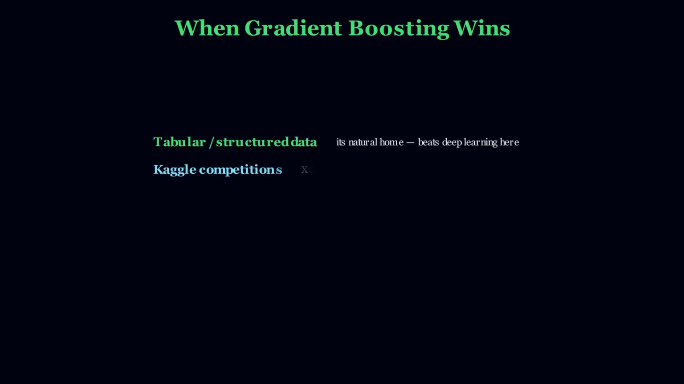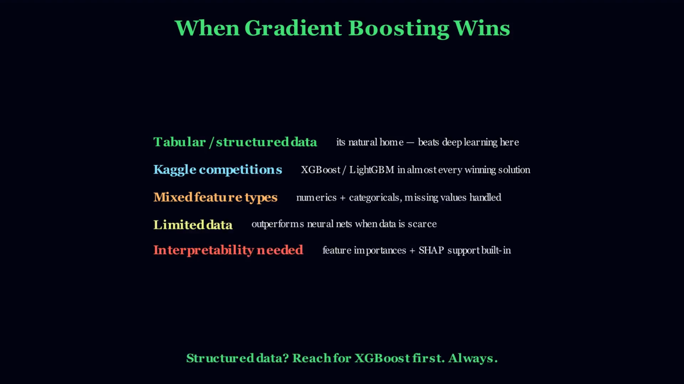When should you reach for gradient boosting specifically? Tabular, structured data, this is its natural home. Kaggle competitions, industry pipelines, mixed feature types. Limited data where deep learning can't gain traction. Anywhere you need feature importances or SHAP values built in.